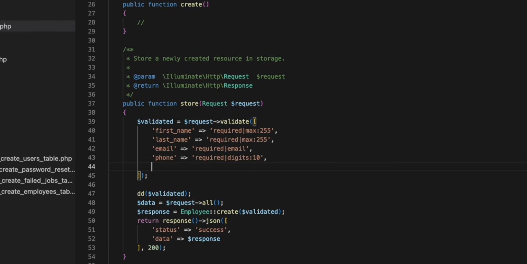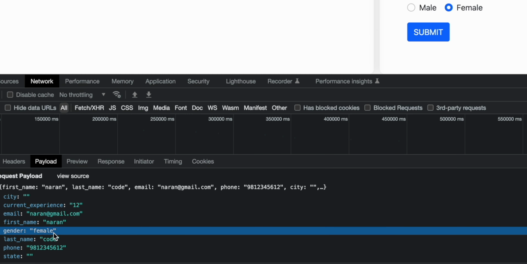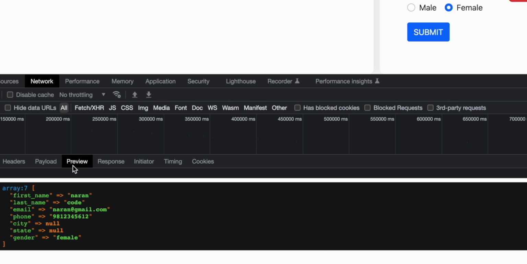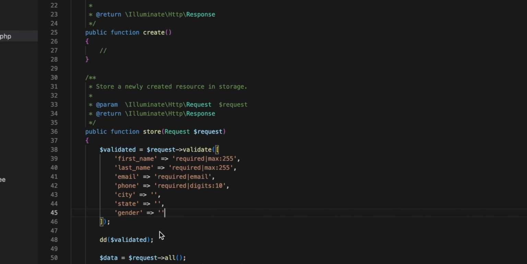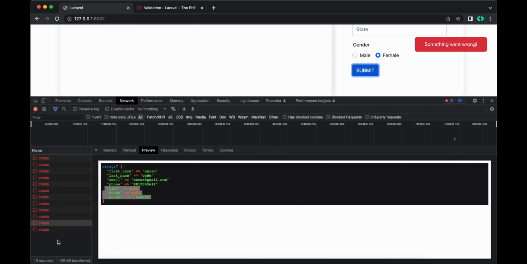Here you can provide the city. If you want the city to be nullable, then you can add nullable or empty. And the other fields are state and gender. Alright, now let's submit this and see the result. Here in the preview you can see we have gender, state, and city. Those need to be defined. Even if you are not going to validate them, you also need to define them over here. Now let's remove this die dump, get back to the browser, and submit this form.